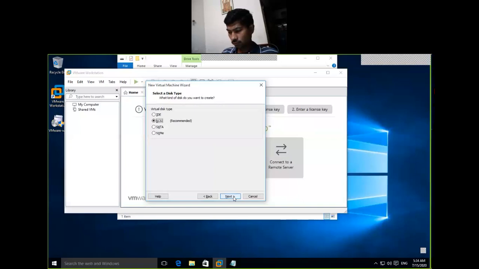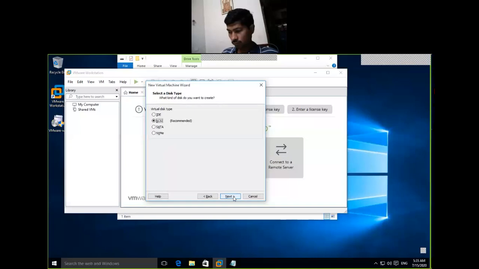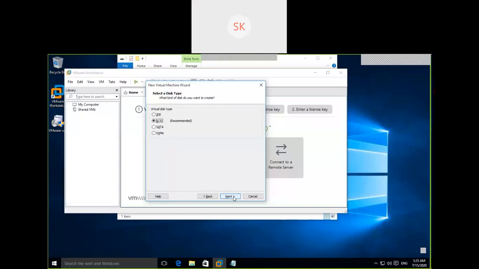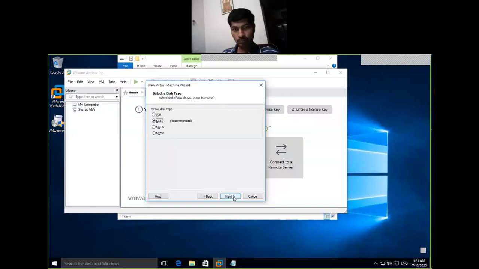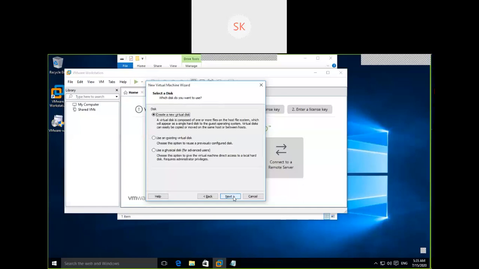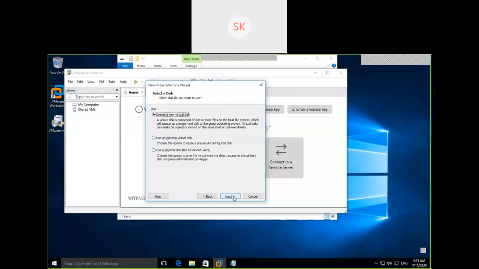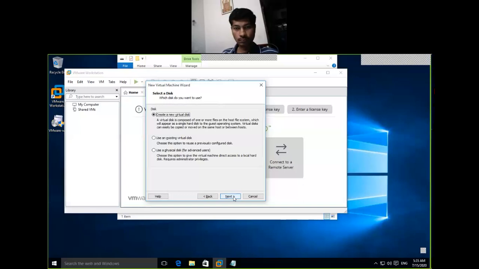So see the disk type. We previously selected a SCSI controller, so we can go with SCSI as per recommendation. Leave the default setting and proceed with next. Create a new virtual hard disk. As this is new hardware, we are creating a new hard disk to load an operating system. Okay, proceed with next.